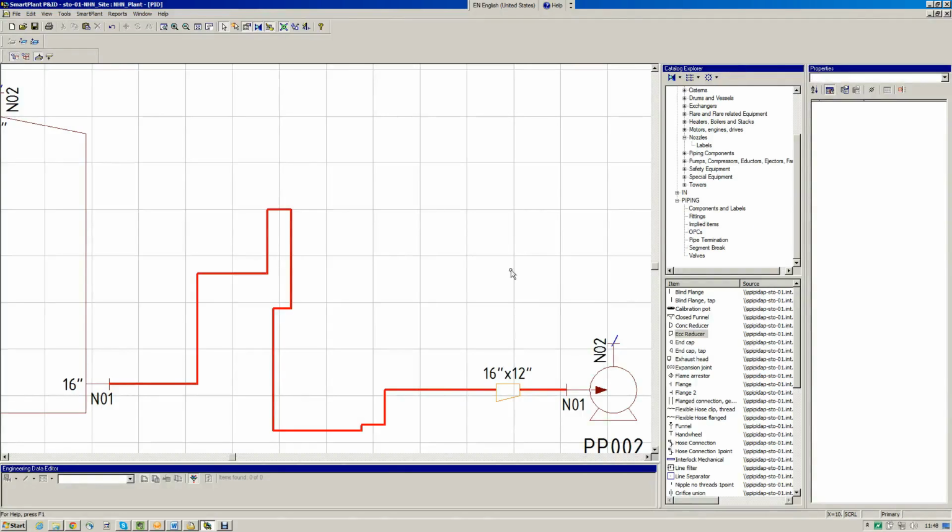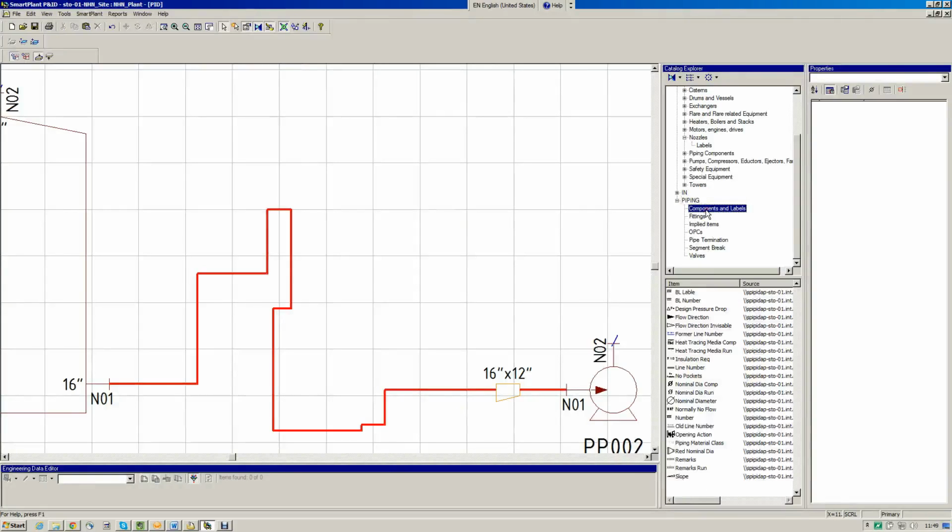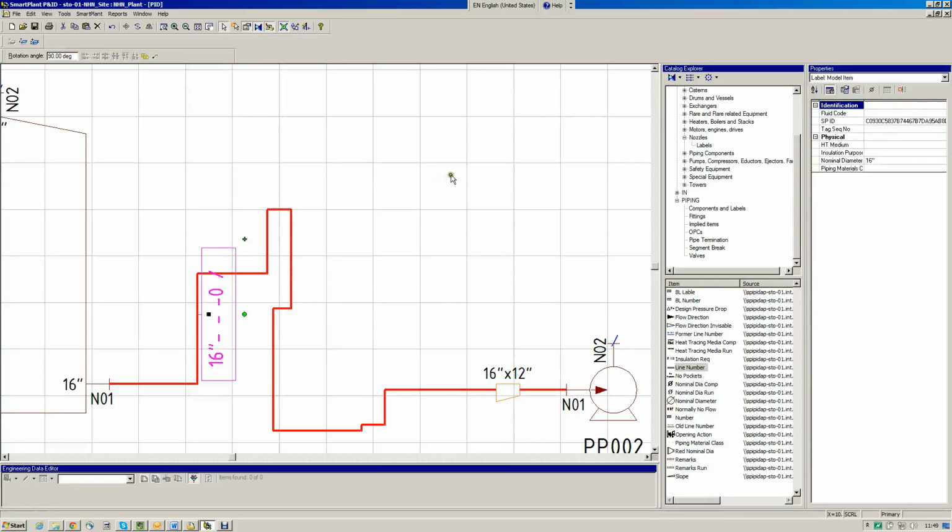Yes, and we can put out labels, of course. Let's see what we have. Labels, component and labels. Line number. Same as before, we attach to the object like that. Okay. And we see that there's a lot of information now missing here.